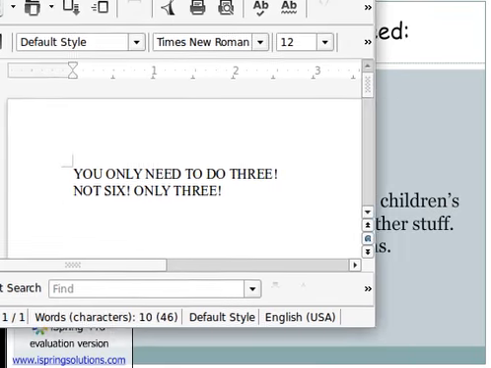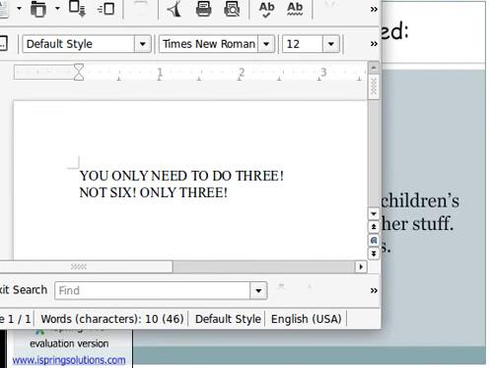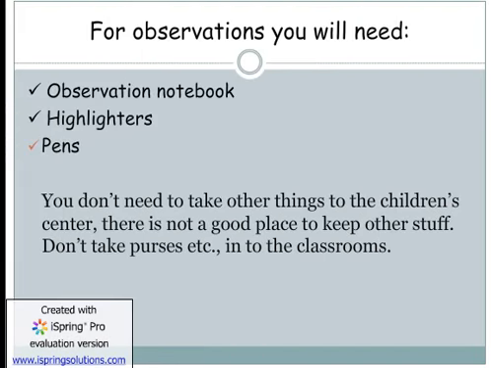For the observations, you will only need to take with you an observation notebook, something to write with, and highlighters if you would like to use them. You do not need to take other things to the Children's Center, and in fact, there's really not a good place to keep book bags or backpacks or purses. And you shouldn't take those into the classroom because children might want to look through them. There's really no place that they can guarantee that these would be safe, so you might want to leave these in your car.